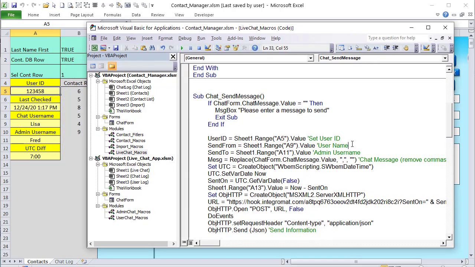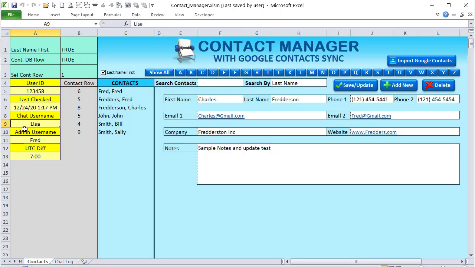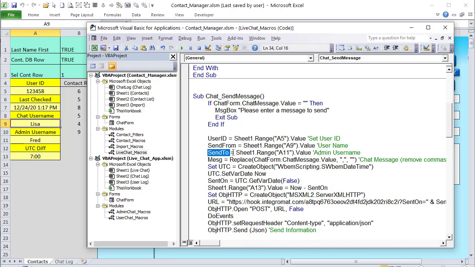Okay, I want to know the send on. The send from is going to be equal to Sheet1 A9. That's where we're going to send it from. That's the name of it. When they enter that information in the form, it's going to be right here in A9. That's the name of the person we're sending it from. Now we also want to know sending it to. That's going to be the admin. That's going to be located in A11.